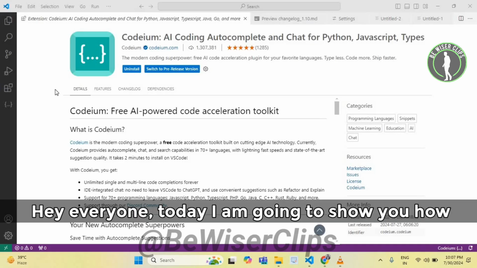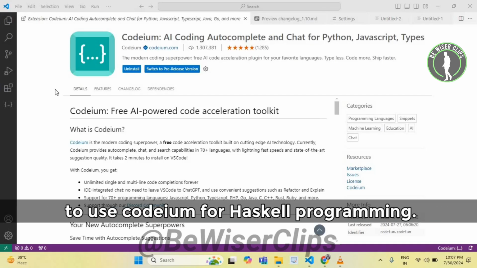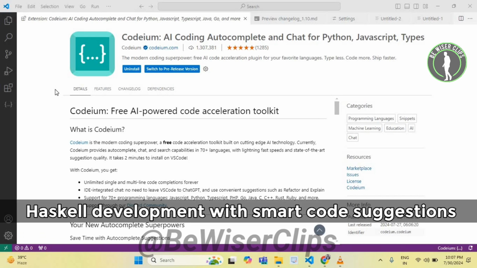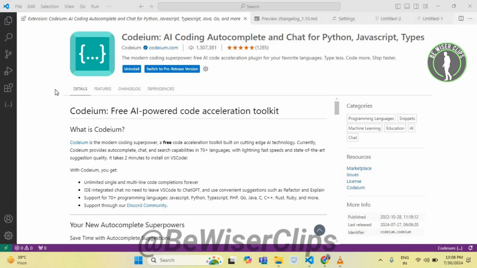Hey everyone, today I'm going to show you how to use Codeium for Haskell programming. Codeium's AI-powered features can enhance your Haskell development with smart code suggestions and completions.